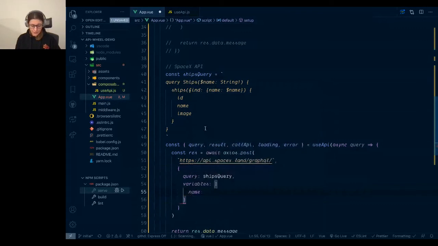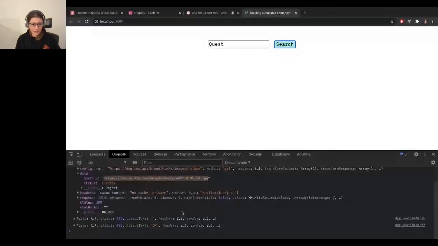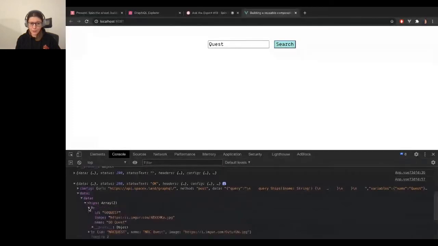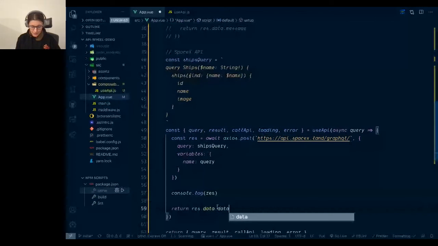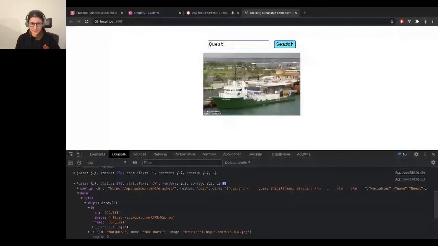Let's go back to our thing, find the quest. It's going to complain at us, of course. So there is data, and we have an array of ships. We only want to display the first one's image. So data, ships, 0, image. Let's try this. Data, data ships 0 image. Okay, quest. And this is a Go quest, one of the ships of SpaceX with a really small picture.